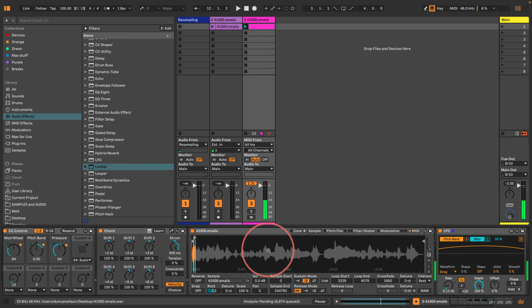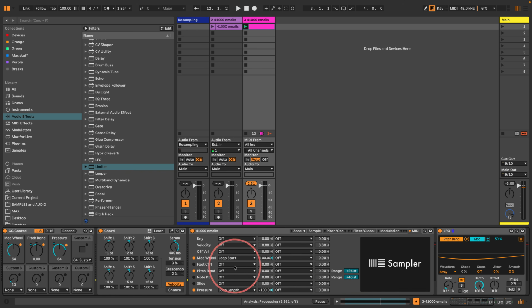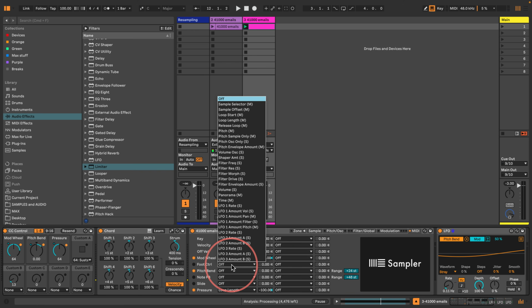Okay. All right. So now, there's still a hell of a lot more stuff that we could explore here. Let's look at some of these. So we've got this foot control. What could we assign the foot control to? We could maybe assign it to, well, we've already done the pitch bend, sample offset, filter morph.